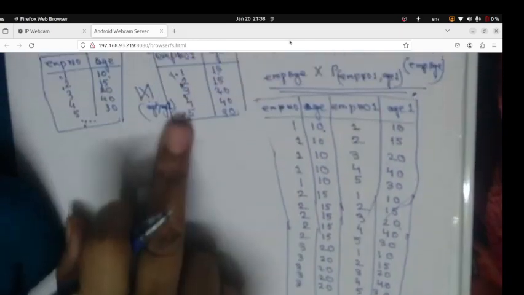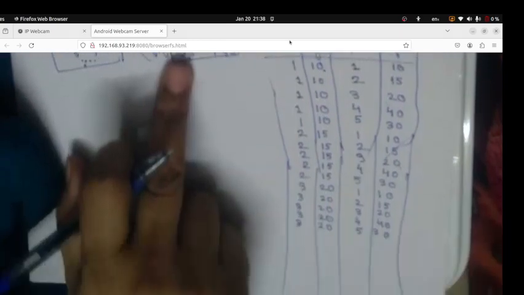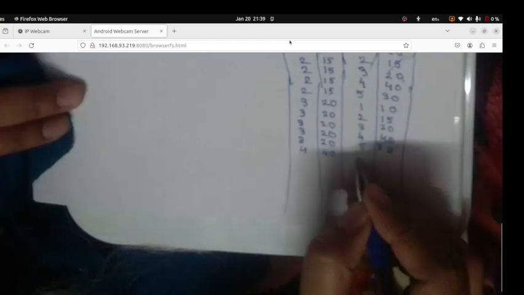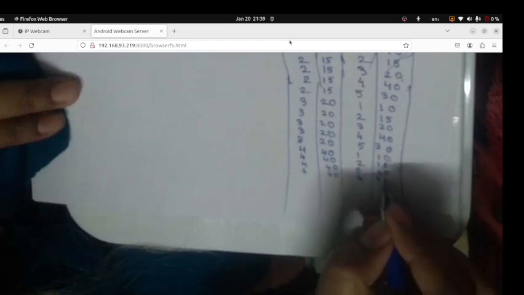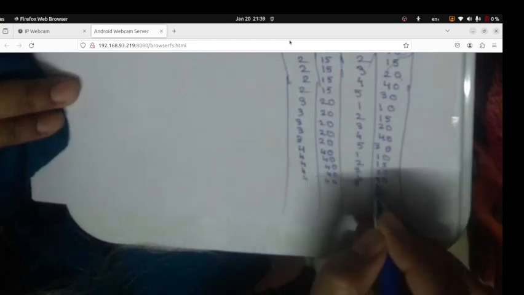So that will be multiplied with every row from this employee age table. So what will be the rows in this table? Now (4, 40) is multiplied with (1, 10). Again (4, 40) is multiplied with (2, 15). Then (4, 40) is multiplied with (3, 20) and (4, 40) is multiplied with (4, 40). Then (4, 40) is multiplied with (5, 30).